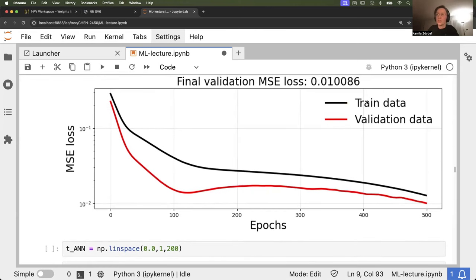And also, ideally, you would want the training data and the validation data to be very close to each other. So the validation data is the data that's not being used to train the network. It's just the data we use to evaluate the network performance. But if those two start to be far away from each other, then it means something went wrong in the network. Especially if your training loss is low, but your validation loss is high, then it means that the network isn't really generalizing to the new samples that it hasn't seen before. So that might be one sign of overfitting in your network.